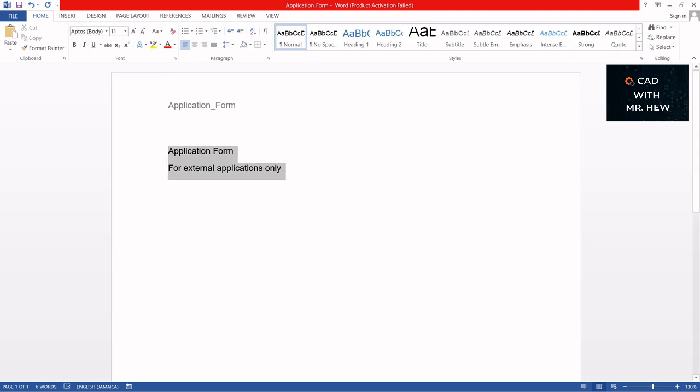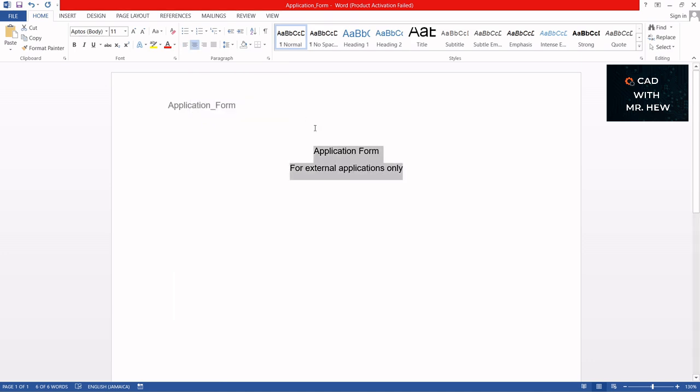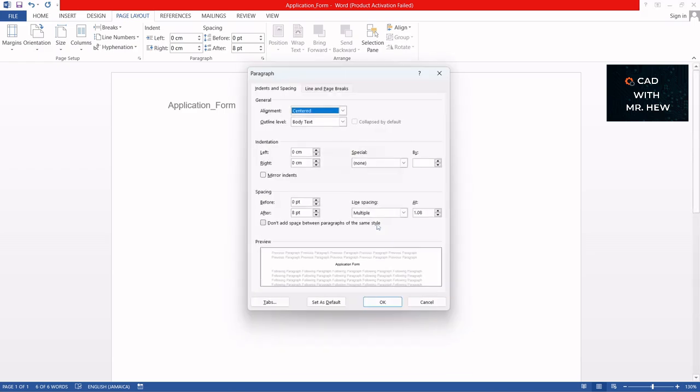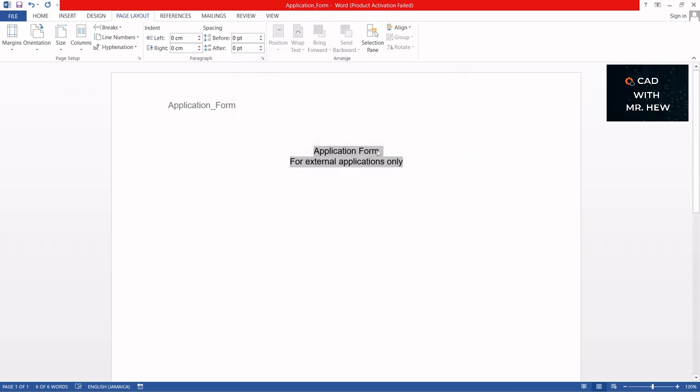All right, what I'm going to do now, I'm going to center these two headings. I'm going to highlight the two lines. Then I'm going to come up to my home ribbon in the paragraph section. I'm going to click this icon here, or I can press Control plus E. I'm going to choose it right here, right? So there it is centered, all right? Now also, I want to remove the spacing between these two lines. Let me right click. Let me go to paragraph. Right, and here we have the 8. I'm going to change this 8 to 0. Press click OK, and there it is closer.